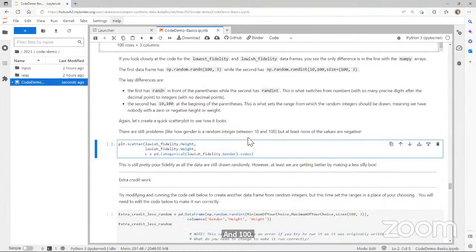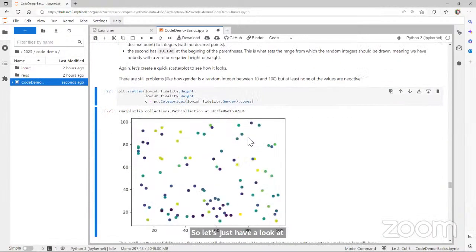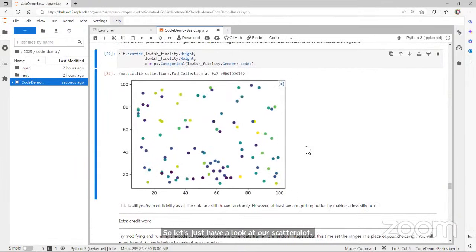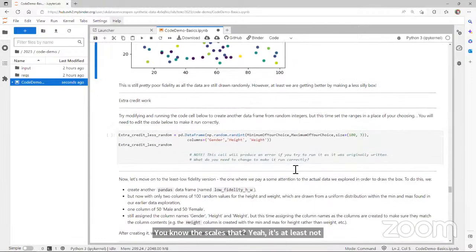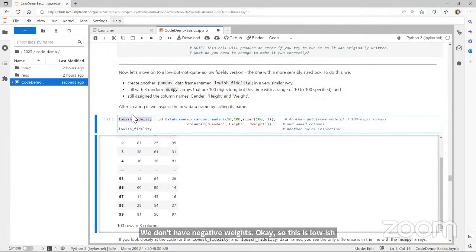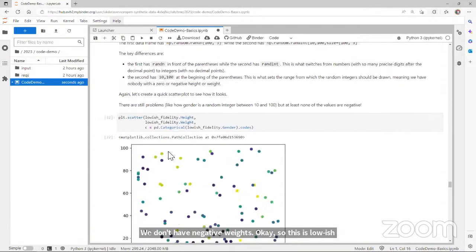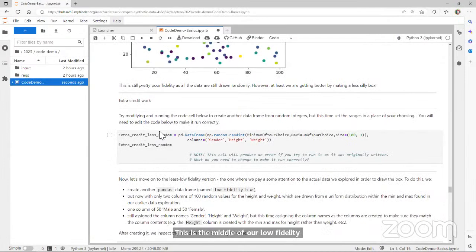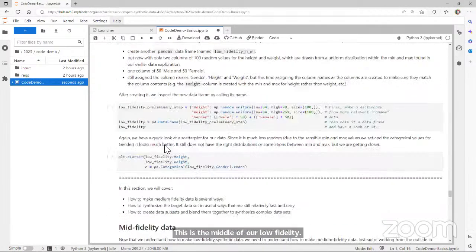So let's just have a look at our scatter plot. It's still a cloud of random. But we can see from the scales that it's at least not negative. We don't have negative weights. Okay, so this is low-ish. This is the middle of our low fidelity. There's some extra credit work here if you want to deal with that.